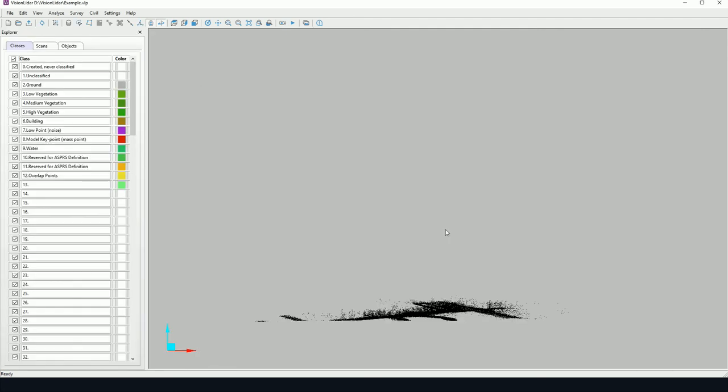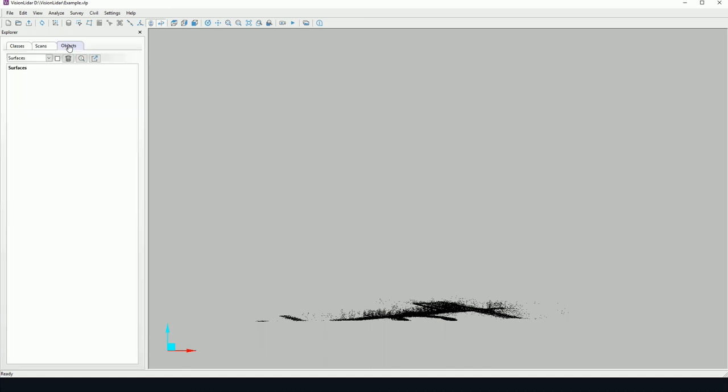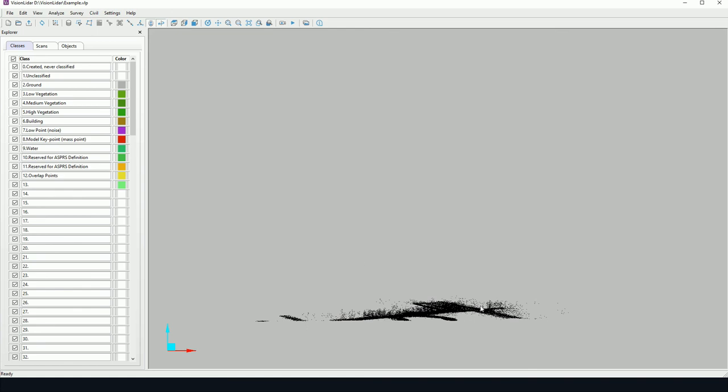So now, once your project is created, you should see your point cloud in the main screen here. Also, the Explorer will appear with a list of classes for the project, scans, and any objects that may be in the project. Now, if for any reason you cannot see your points, let's say the points are out of the screen, you can always click on the icon for zoom extent. Or if for any reason the points have been hidden, like so, if you uncheck all the classes, you could always go to View, Show All Hidden.